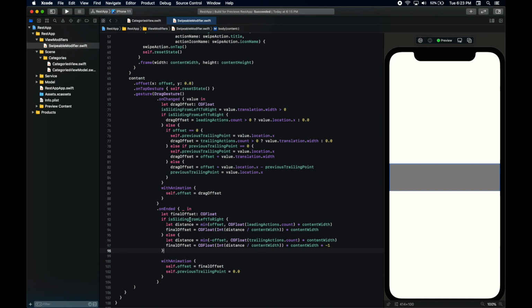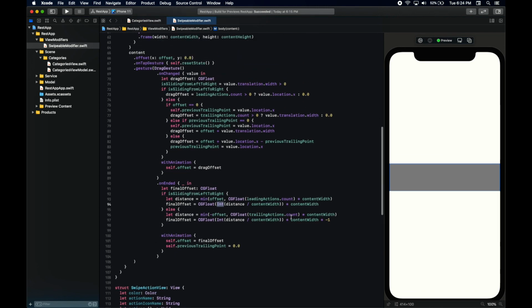So here what we're doing is first we check from what direction we're coming from, and then we just calculate the distance. So what will be the minimum? What's the minimum distance, if it's the maximum amount of actions that we have by the content width, or is it the offset? We take that minimum, and then with the final offset, we just snap it to the nearest corner by dividing the distance by the content width. We round that, and that we multiply by the content width.